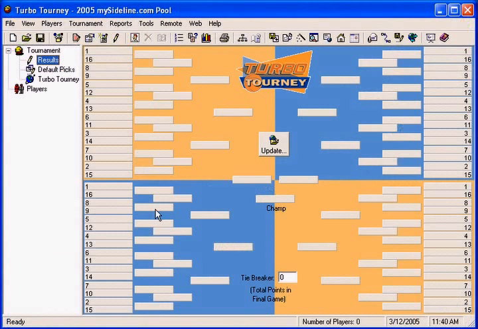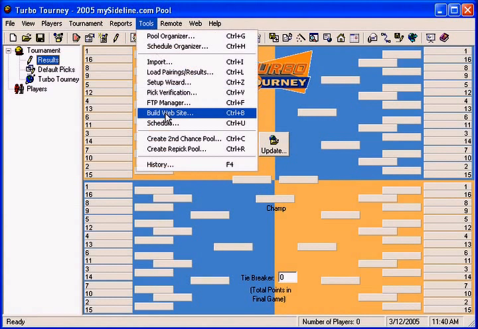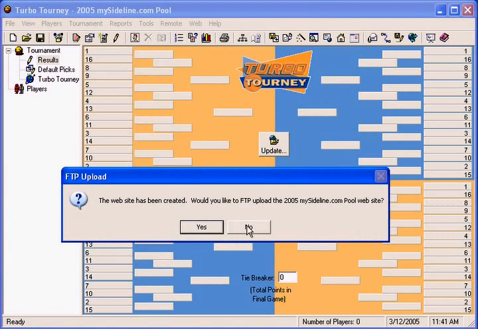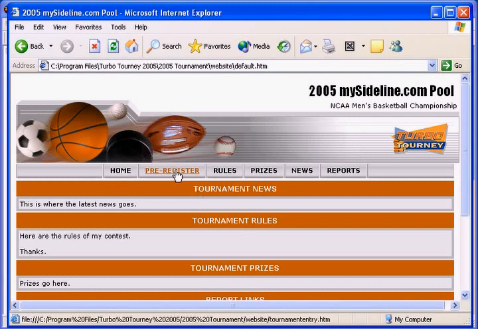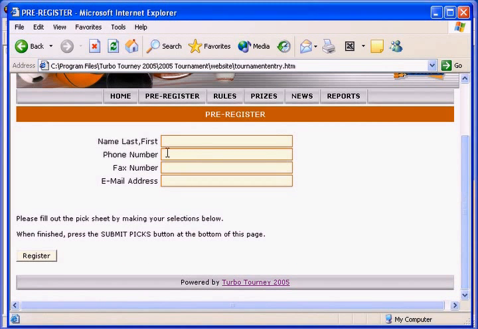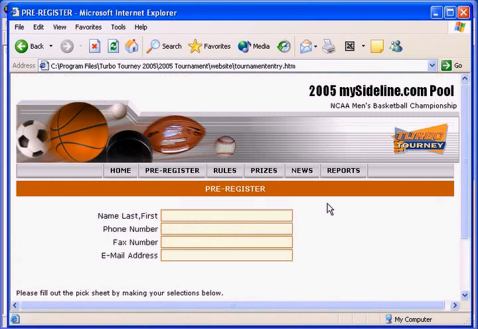And if we go back now, once my entry page has been created, I want to come back and build my website again. And now, as you can see, the entry page is checked. So when I rebuild my site this time, I'm going to have a link to that entry page, which is right now a pre-registration page. And again, it's still just on my local computer. And I can bring up that entry page, and here are the fields that I asked to collect.